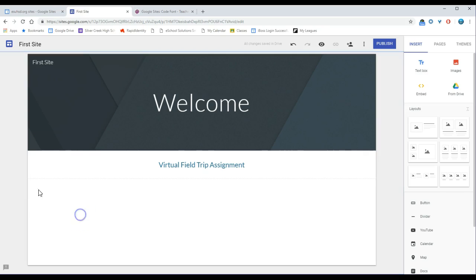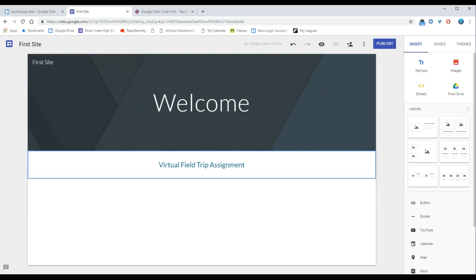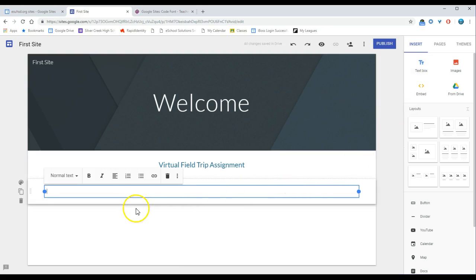There are some things you can do with images, which we'll talk about later. If you like this heading and you just want to duplicate it, you can hit the little duplicate button. If you do that by accident and you want to get rid of the layer, you just click the delete button.